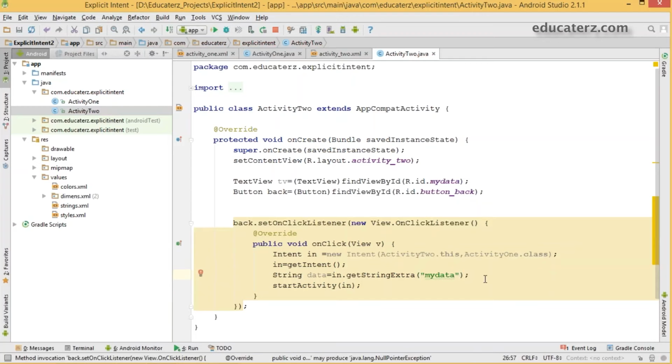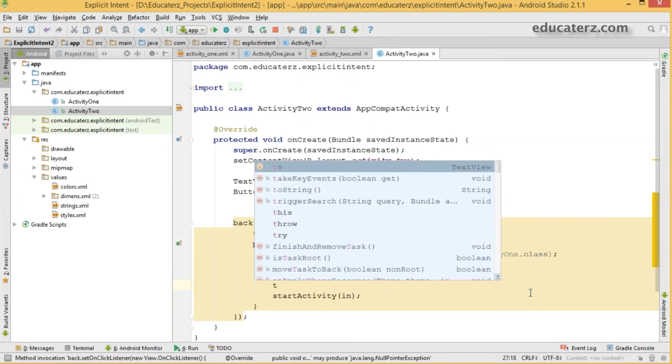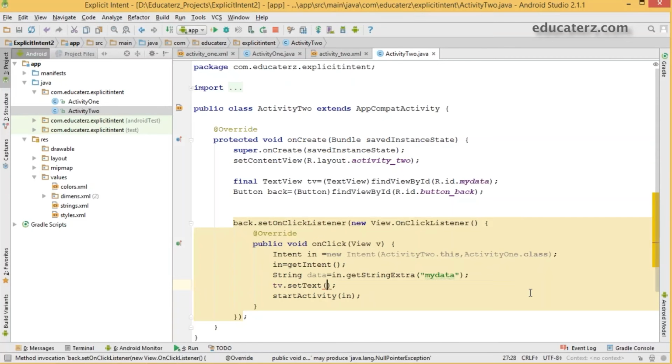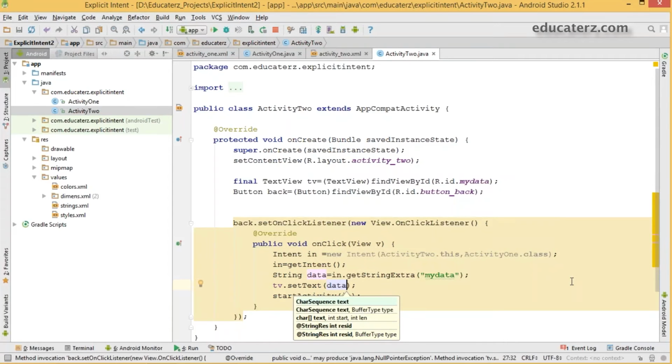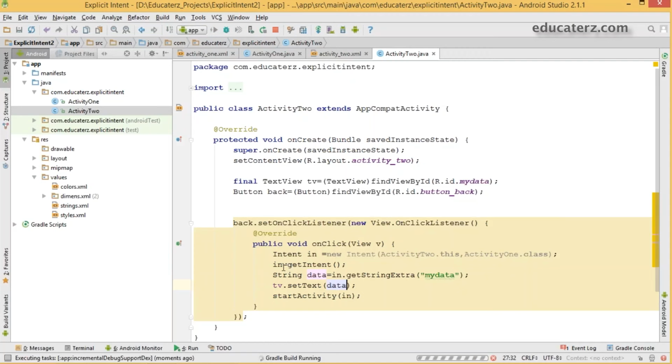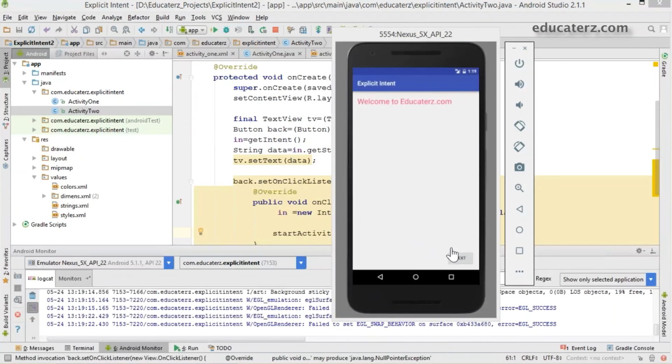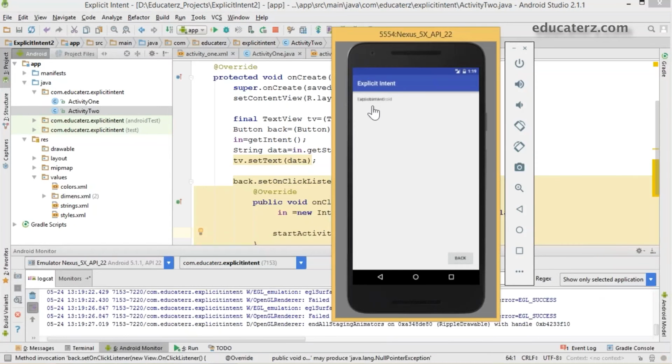Save this. Now pass this data to your text view. Just simply tv.setText, pass the value data. That's it. Whatever value you are reading from the previous activity. So click on the run button. It has been launched. Click on next. So I passed the detail, but it is overlapping.